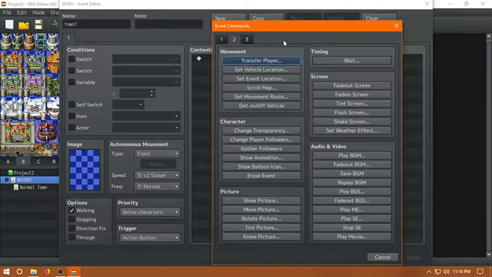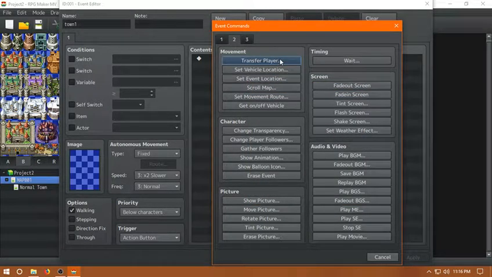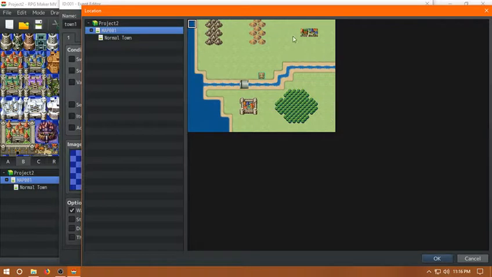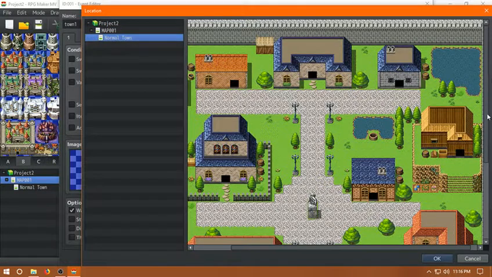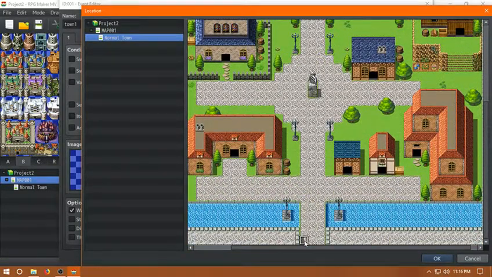But what we're actually going to do is that we need to be able to get into that other town somehow. So let's go ahead and click transfer player, because it's pretty obvious. It changes the current location of the player, used only on the map screen. And what we're going to do is go to a different location. So we're going to go to our normal town area here, and we're going to put ourselves right there.